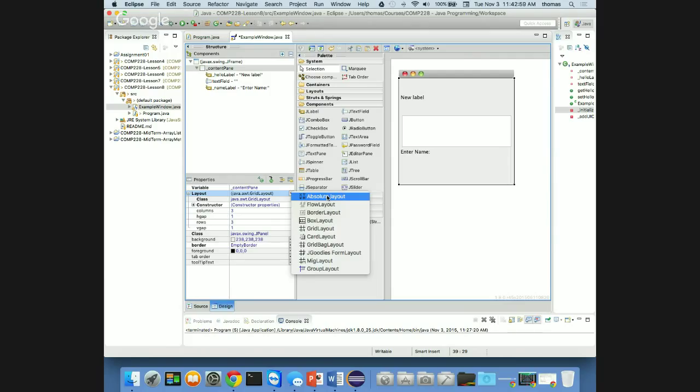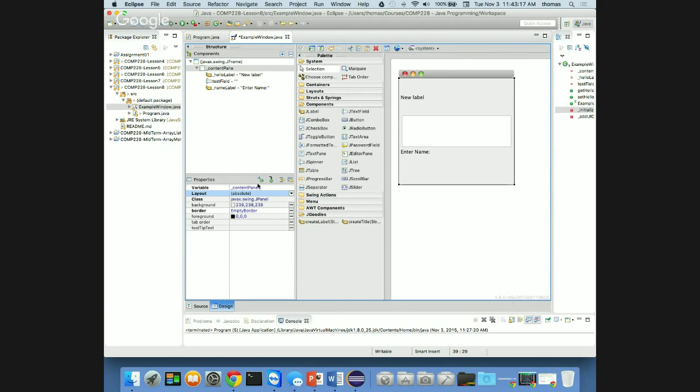What's good about absolute layout? What's really good about it? You said it exactly: I can put things exactly where I want. I can specify X and Y coordinates. What's the downside of absolute layout? I have to do it for every little object on the screen, right? A lot of times, relative layout is better. But let's try absolute layout and see what it does. So absolute layout, there we go.